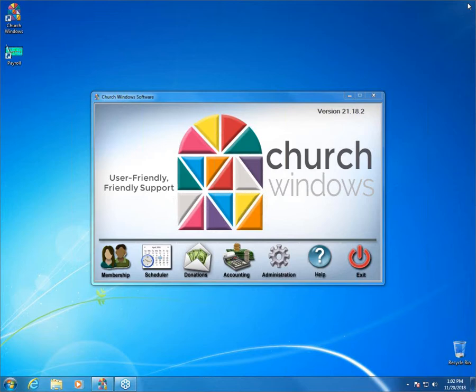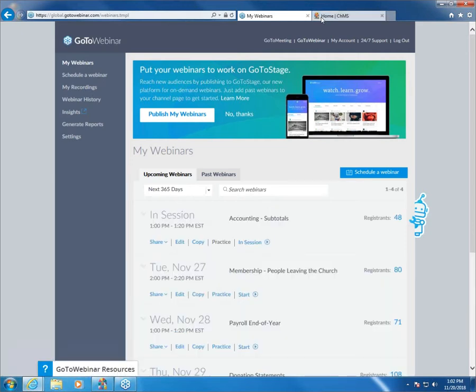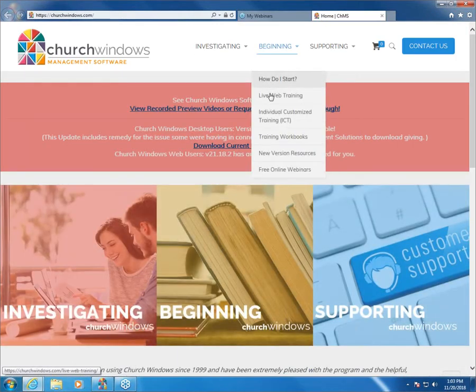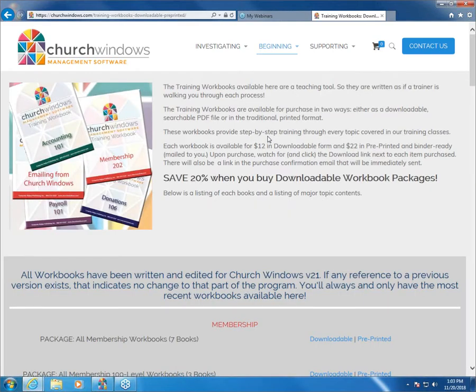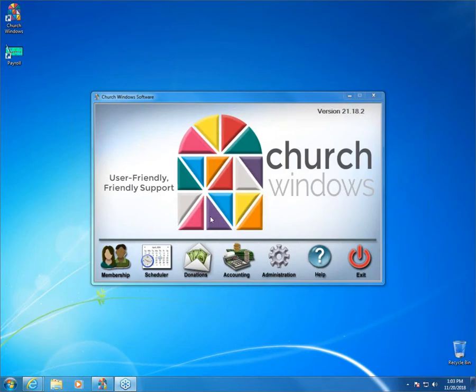Finally, our topic today is taken from our A102 accounting workbook, pages 22 to 26. If we go back to our website, Church Windows, right here under beginning, we've got our training workbooks. Those can be purchased online. The downloadable versions are $12 each, very inexpensive. We try to keep these webinars in line with those workbooks as much as possible to help create a good through line for folks in terms of training and getting them up to speed for Church Windows. If you don't already have them, you can go right into our website and download or purchase those.